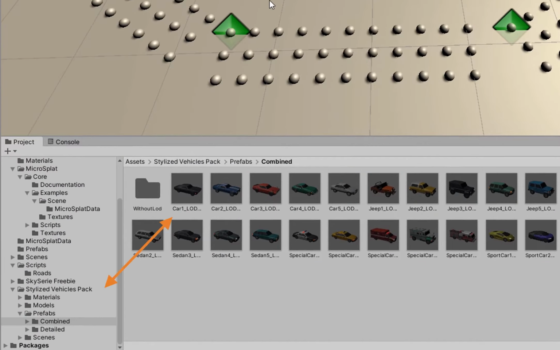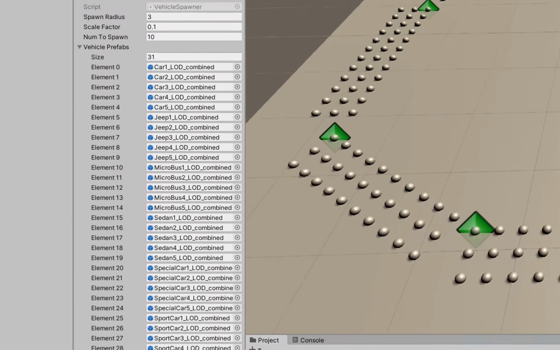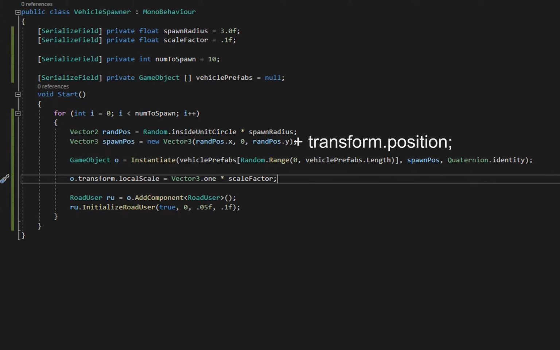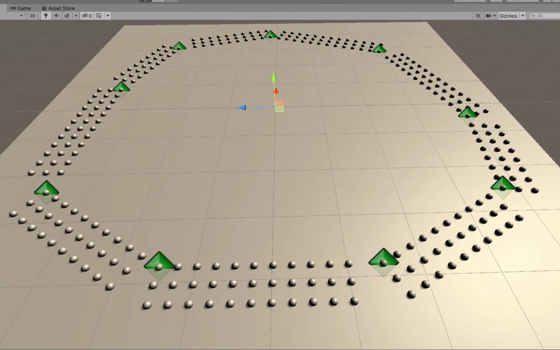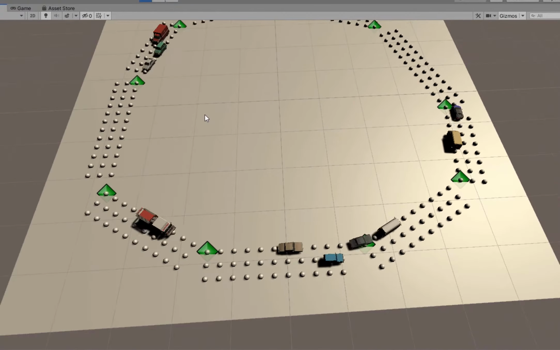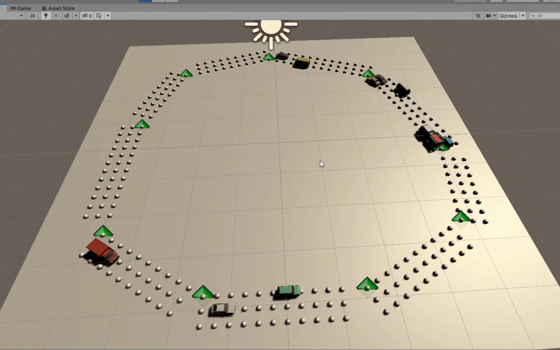Now to spruce things up a little bit, I've added this stylized vehicle pack and I've created a vehicle spawner, which you can see the code for here. I've forgotten to put the transform position. Now we're going to generate those vehicles and then they'll go to the closest node to where they were generated.